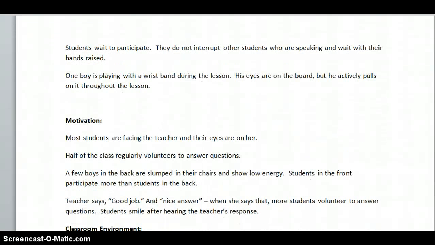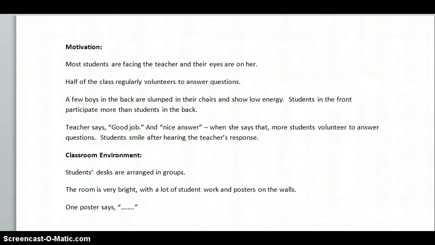Students wait to participate. They do not interrupt other students who are speaking and wait with their hands raised. One boy is playing with a wristband during the lessons. His eyes are on the board, but he actively pulls on it throughout the lesson. And then thinking about motivation, how many people are volunteering, if it's differently, like the people in the front were volunteering more than people in the back.